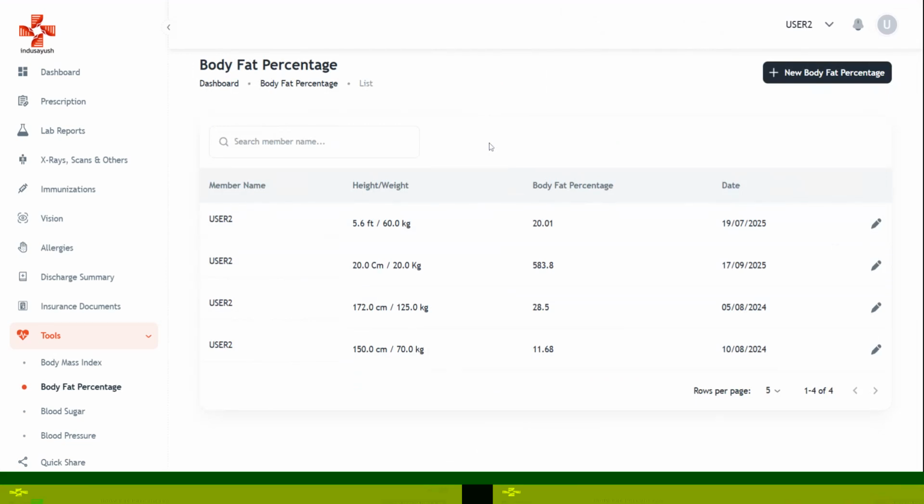This feature helps members monitor their body fat percentage and maintain a healthy balance of fat and muscle for better well being.